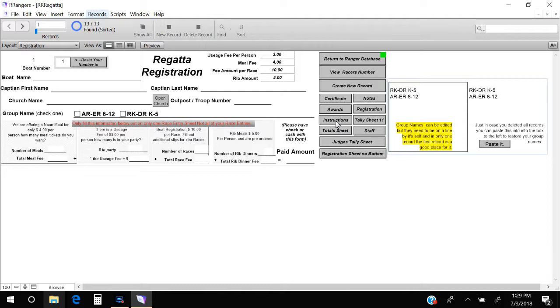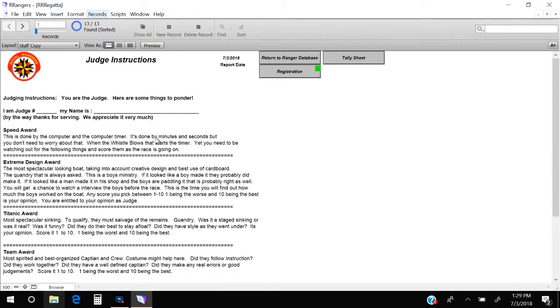Then this is your judges' instructions. Basically, I would print off 5 of these, and then I would have judges 1 through 5. I would refer to them as judge 1, 2, 3, 4, 5, and then let them put their name in there so I can thank them after the fact. This tells them what they're going to be doing as far as that goes.